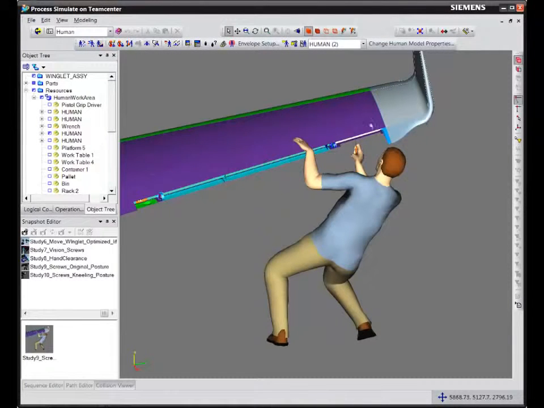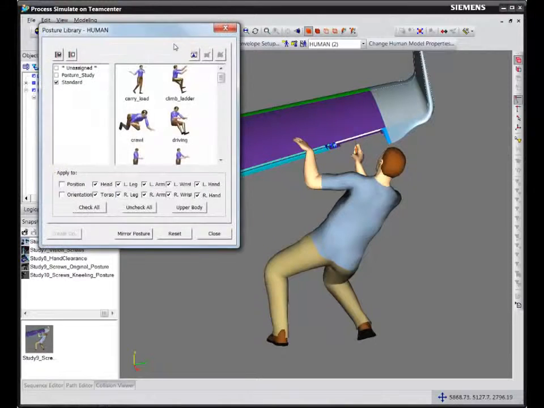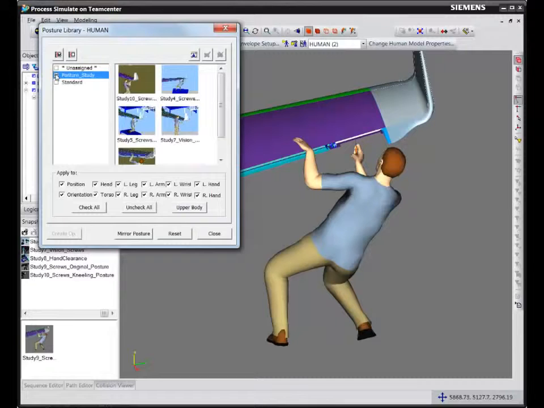Due to the safety issues found in the OWAS and RULA tools, we'll use a kneeling posture to perform the assembly task and thereby meet the safety requirements.